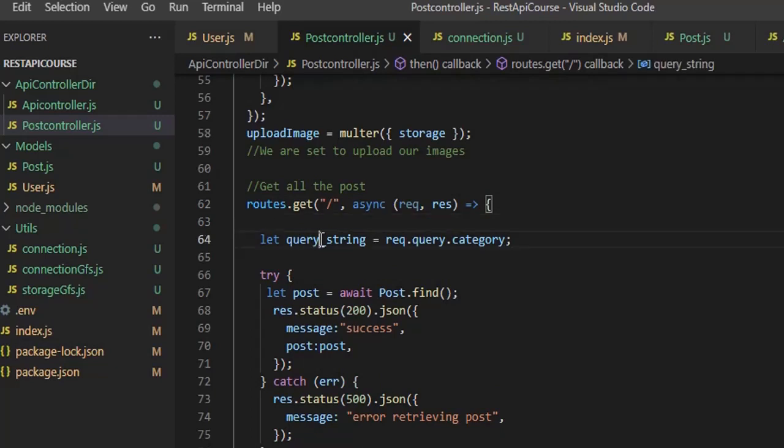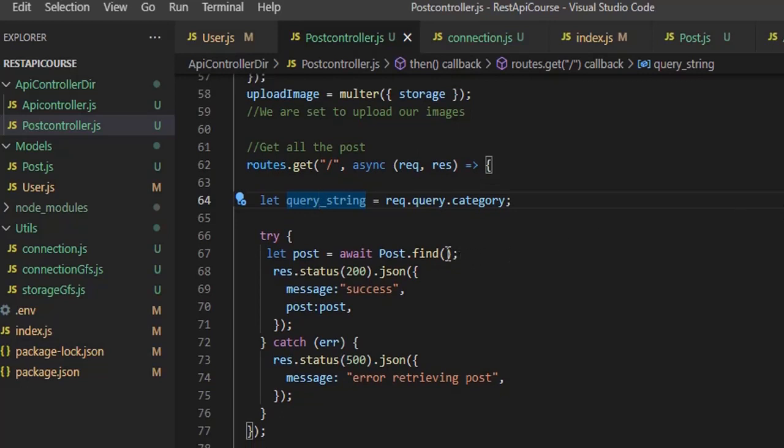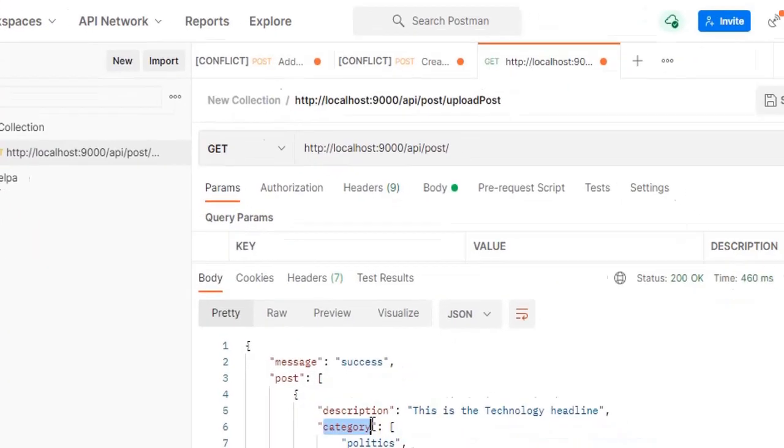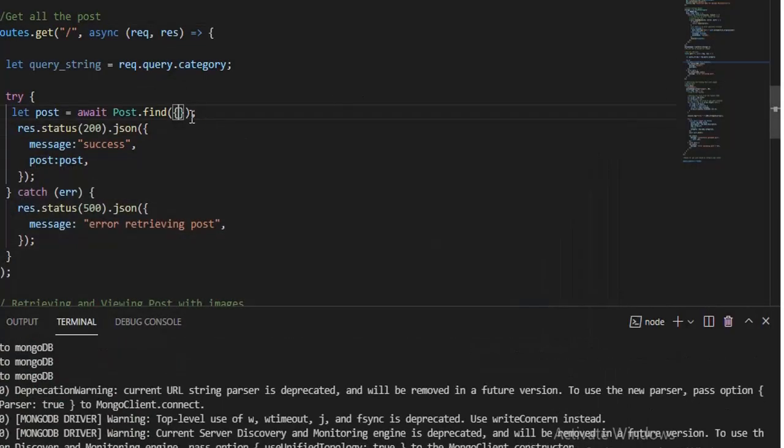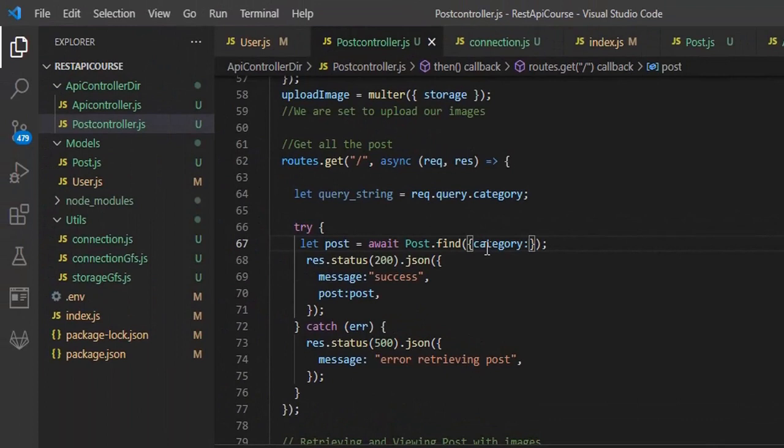We're going to use this query string in order to filter the posts from the database, and we're going to check all the categories in the posts. Inside the array list, if we find any category that's similar to the query string, we're going to bring out that post. So inside the category field, we say category in, and we pass in the query string here.